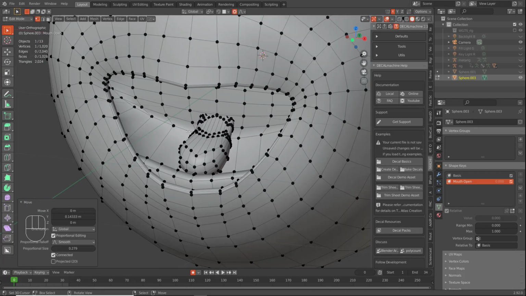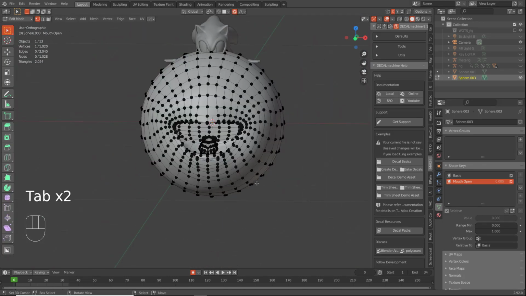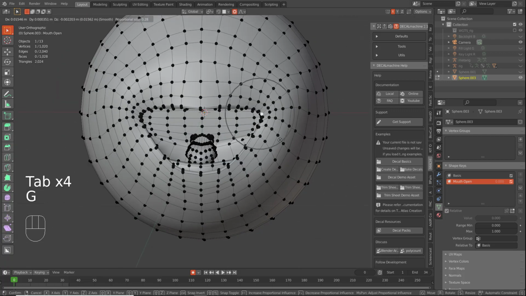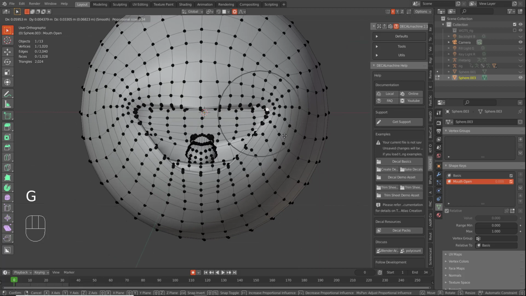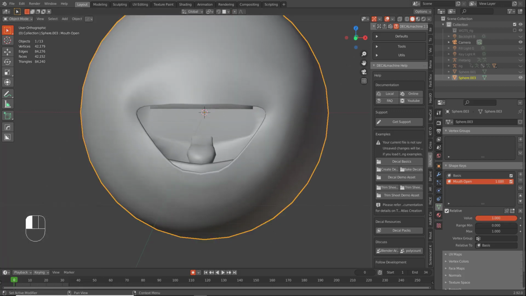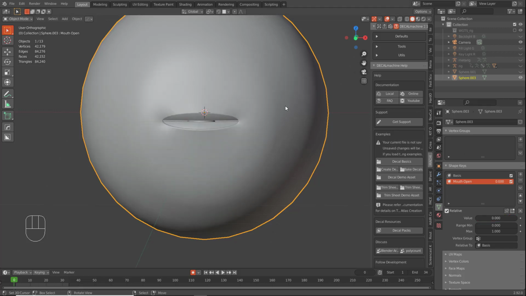Probably put that inward like that. Okay. So that's our first shape key. So you change the value. You could turn the shape key on and off when you go back into object mode.